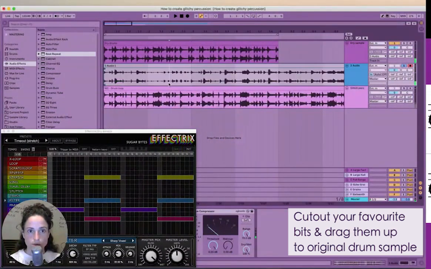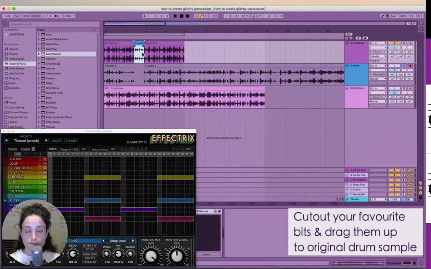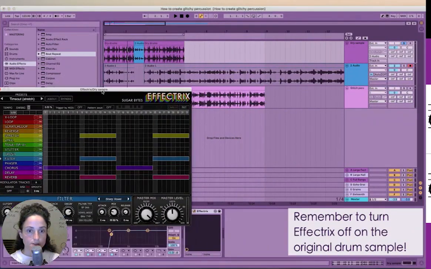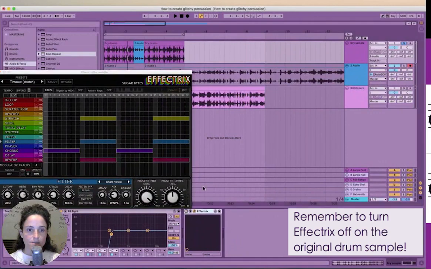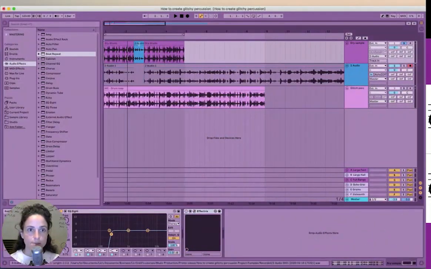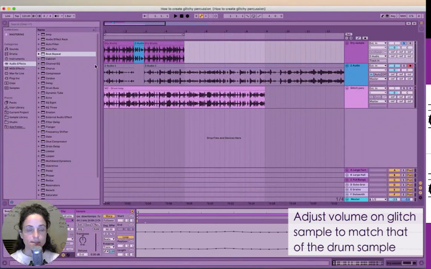So that was quite cool. I like that. So what I do is just cut that out, and just to make sure it fits, sometimes I'll just drag it up into the original drum sample, solo that. Obviously we need to turn Effectrix off, so we'll turn that off, close that down, and let's give it a listen. We may just need to give this section a tiny bit more volume. Let's see what that sounds like.